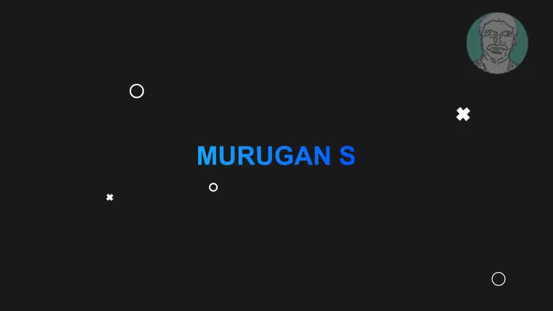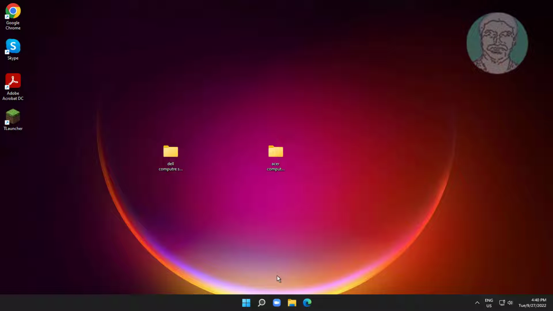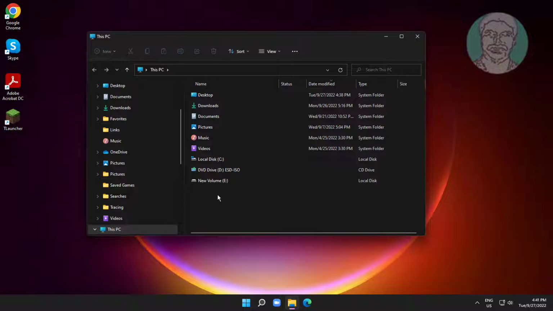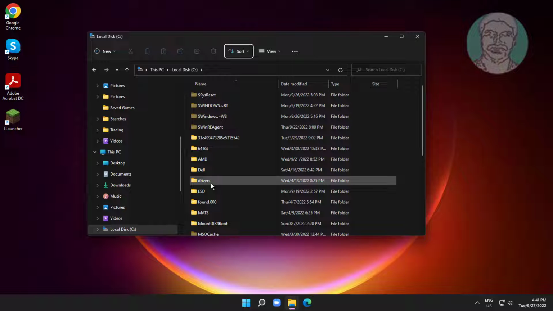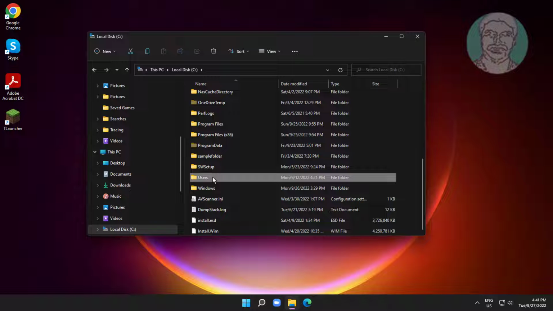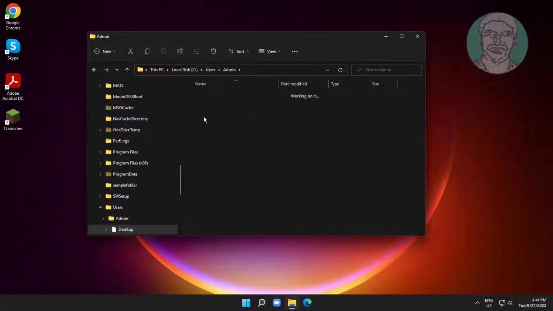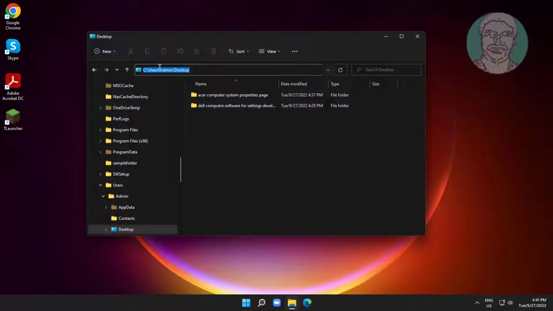This video tutorial describes how to delete undeletable files and folders in Windows 11, 10. Open File Explorer. Go to folder or file location. Copy path.